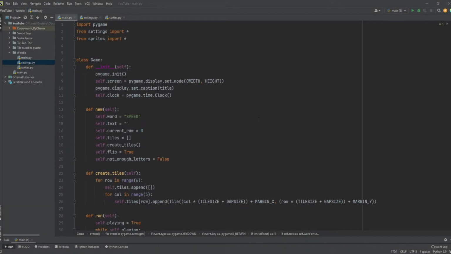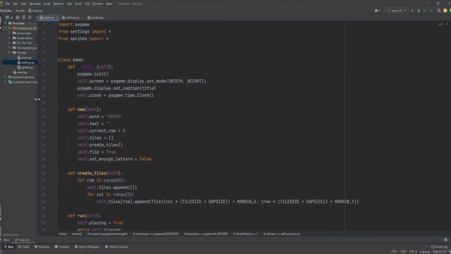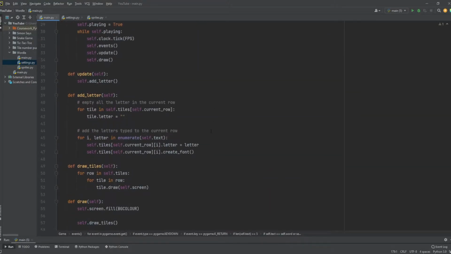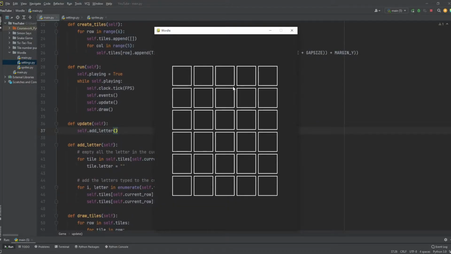Hello guys and welcome to part 4 of the Wordle game in Pygame. Part 4 and hopefully the last part that we're going to be coding, okay? Up until this point we have created all the animations. We have created almost the whole game. So the game is almost ready.